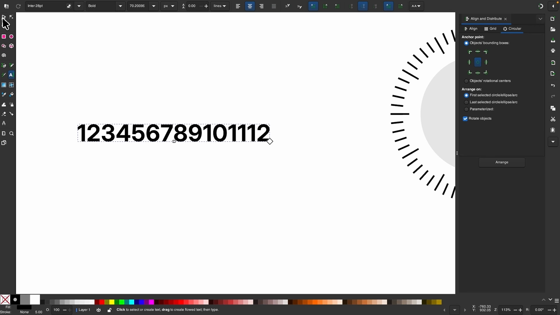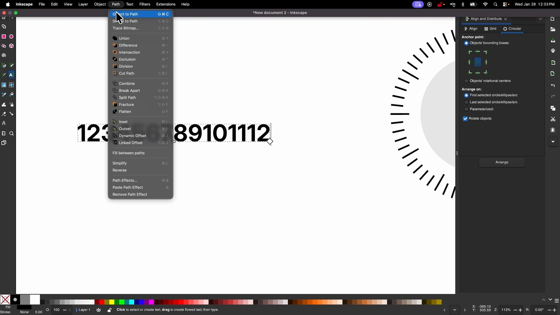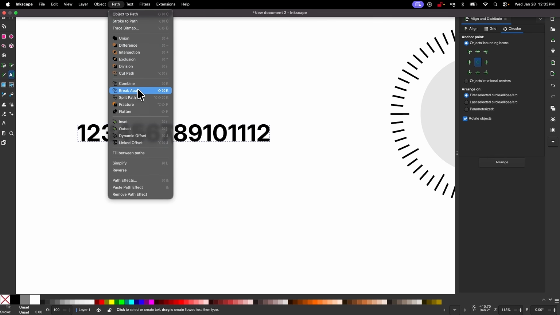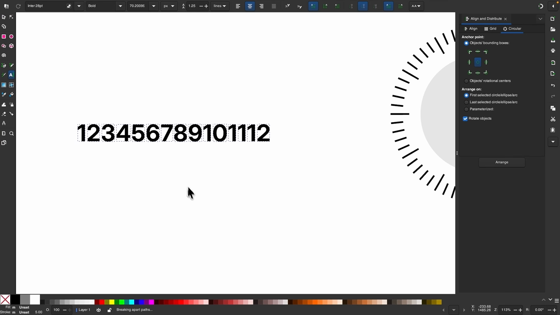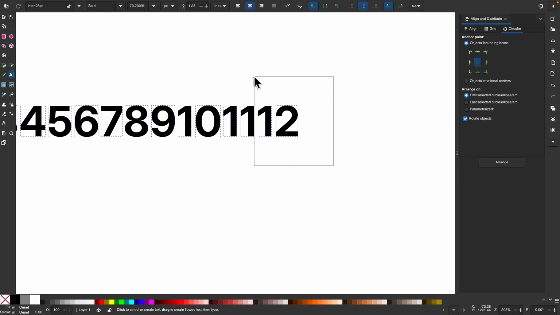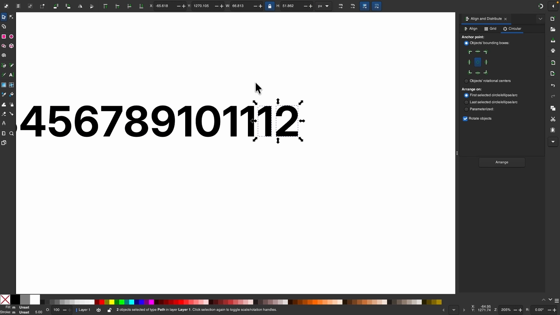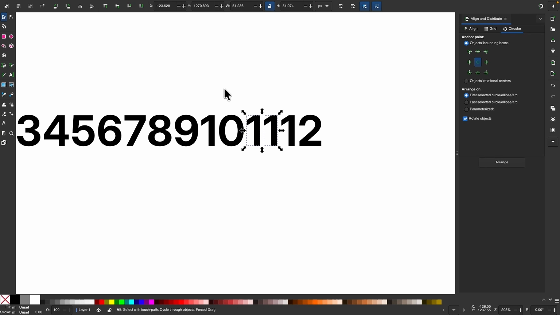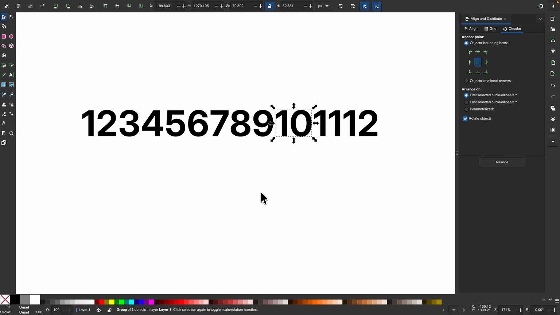And I'm going to convert this to a path. I will go to Path, Object to Path, and then I will go to Path and choose Split Path so that we have separate individual numbers. And I just want to make sure that I group these double-digit numbers together. Let me grab the selection tool. I want to group those together, so I'll press Command-G or Control-G, and I'll do the same thing with the number 11, group them together, and then the 1 and the 0 for the number 10, and group them together.